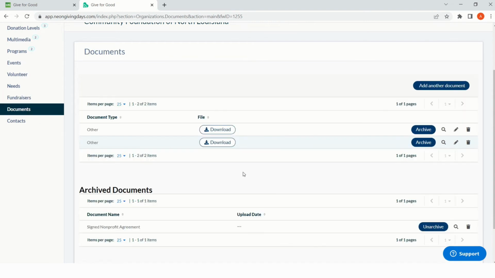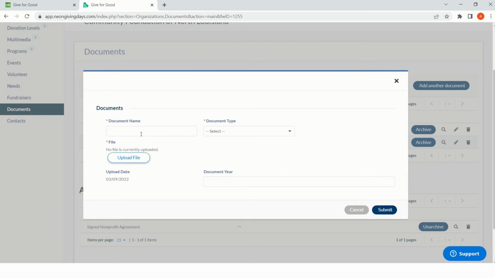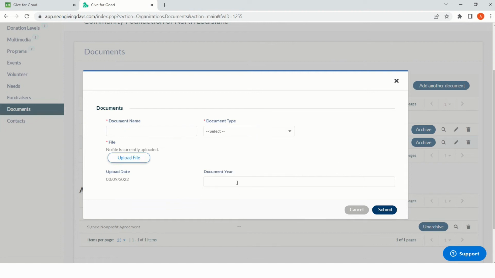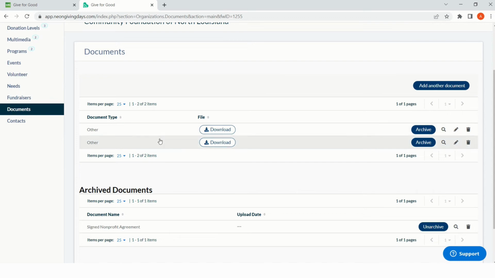Documents do not appear publicly, but this is where you have gone to upload your nonprofit agreement, your certificate of insurance for events, and your Secretary of State certificate of good standing. So you're all probably familiar with this, but if you wanted to add a new document, you just go here, type the document name, select the type, upload the file, and then enter the document year, and hit submit. And that will appear here.